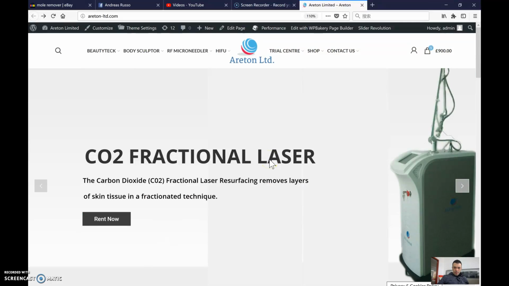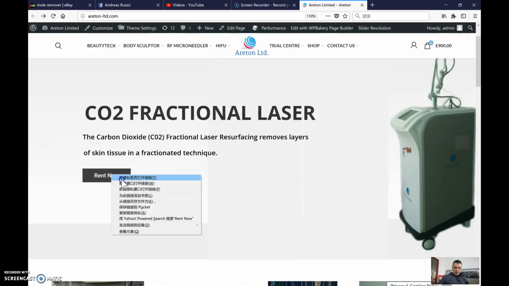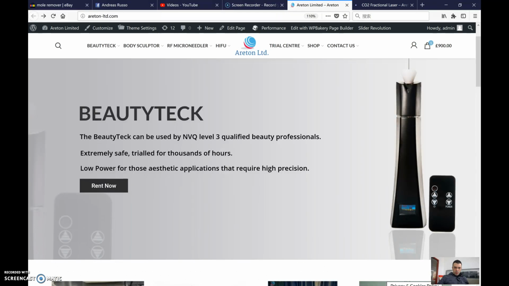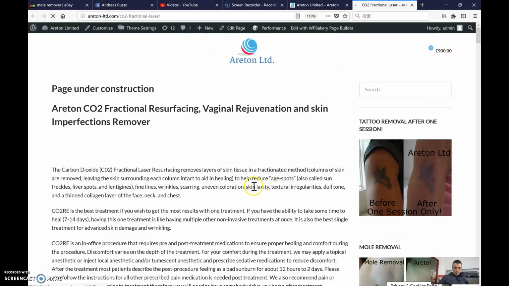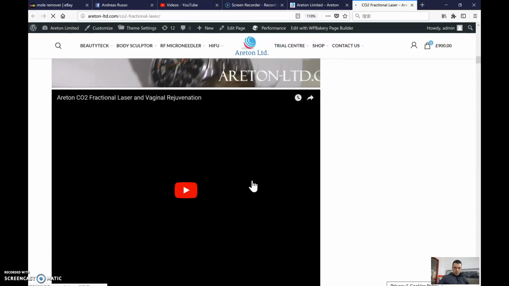So I'm having a look at the website here. There's been improvements, and that's really good. So look at the rental option for this device. I'm actually opening it, and it's under construction, so there's no rental option. I do understand that.